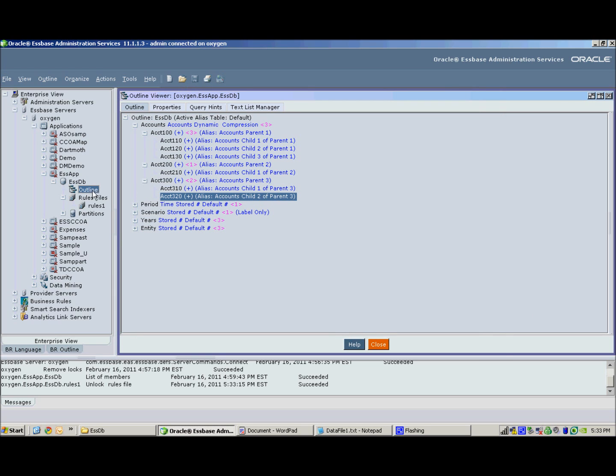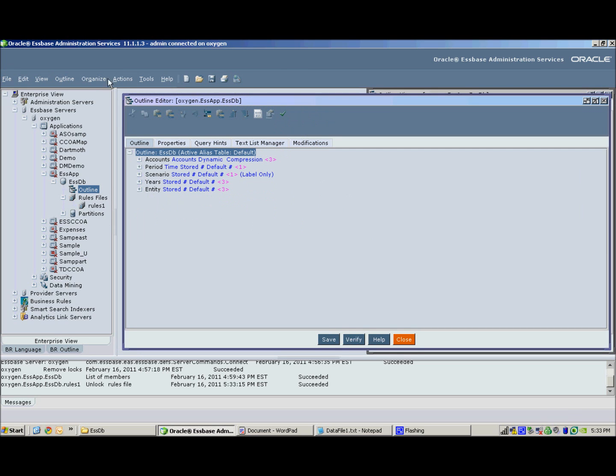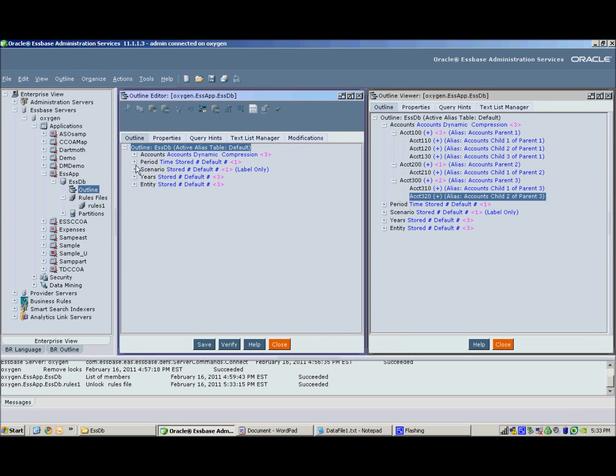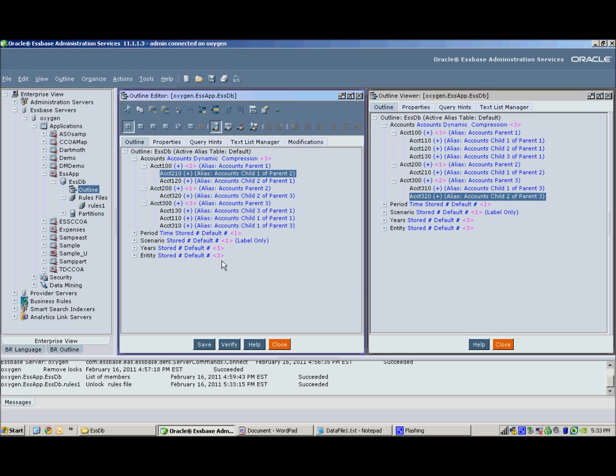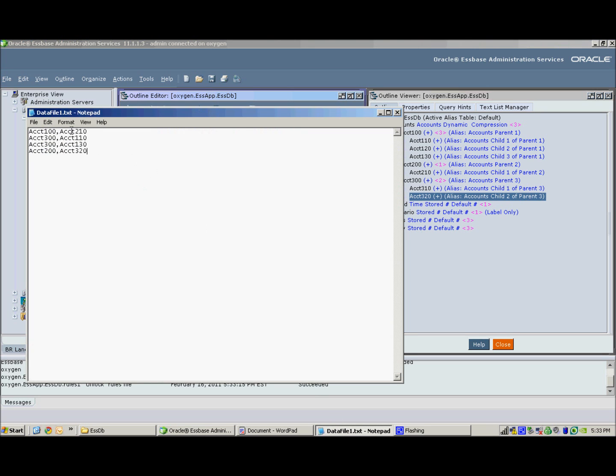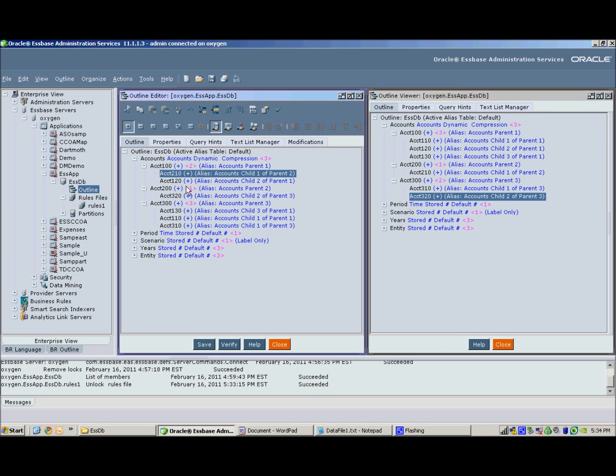Now, this was my old outline. So if I open it now, I'm going to open an editor so we know the difference. Tile vertical. And this is what my outline looks like now. Like you see, I moved 210 under 100, whereas 210 was previously under 200. Similarly, I did for the rest.